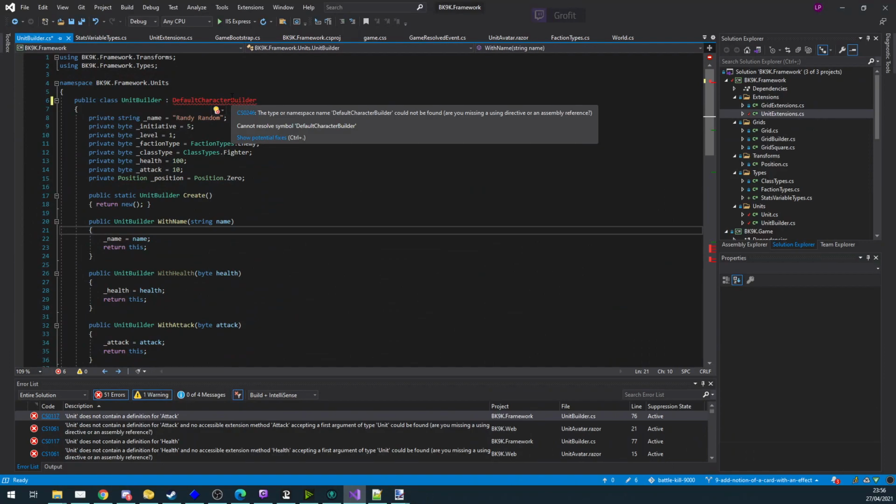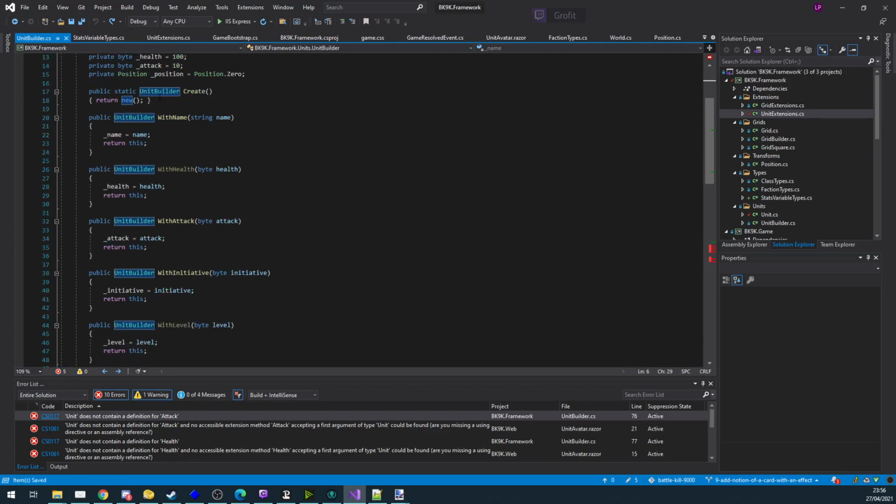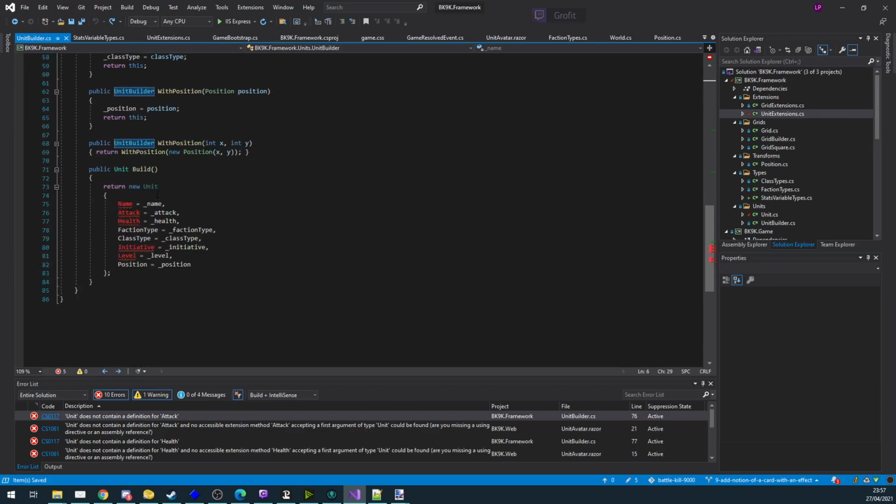So I don't have a default build out of the box, so let's just go with that again for now. Don't really care too much about a lot of this stuff. Health, yeah, that all does that. So, new unit.